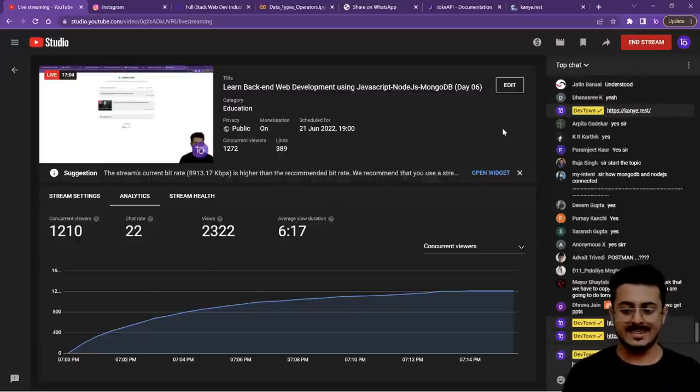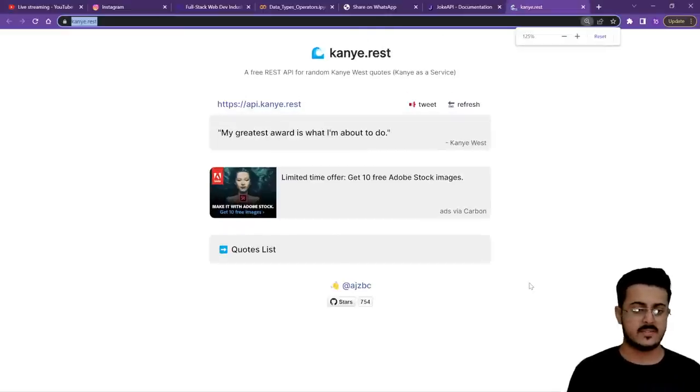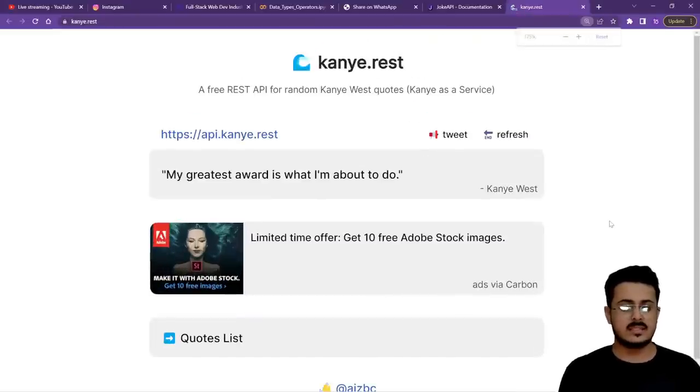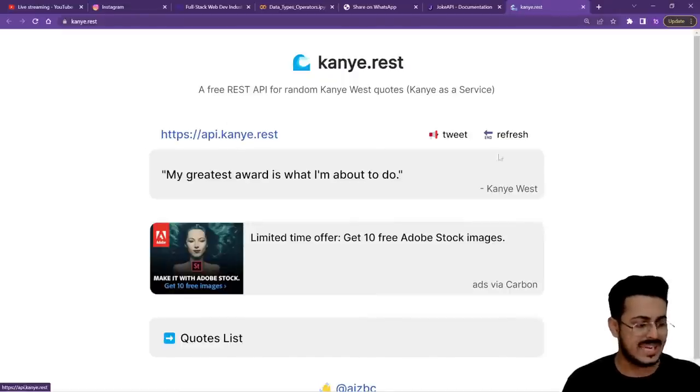Now this is one of the APIs that we are going to see right now. This is a very simple API, guys. The API is http api.kanye.rest. It does nothing else but provide you with a quote given by Kanye West.